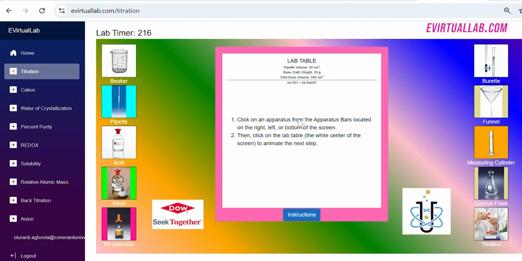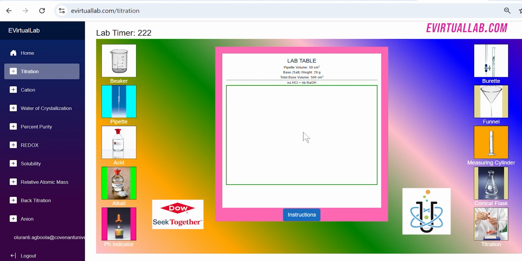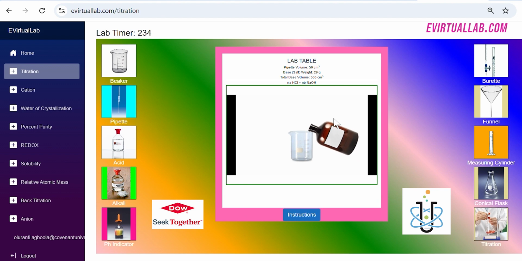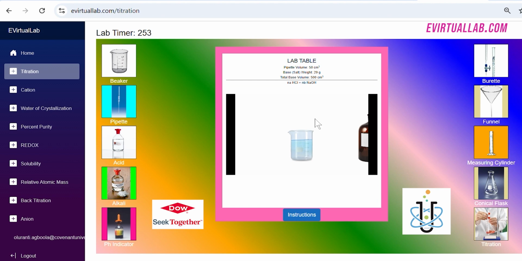So I click the first step, you click the beaker, and click the lab environment. You click the lab environment by bringing in your apparatus. Then we click the alkaline to be poured into the beaker. You also click the lab environment for that to be done. Once this is done, you click the pipette to take some known volume of alkaline from the beaker.